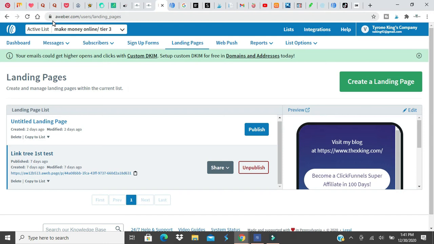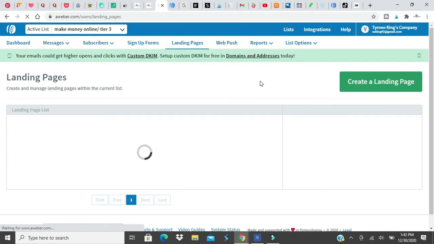Now you could go get some free link trees, but if you're trying to make money on TikTok or any social media platform, you need to build email lists. I would definitely get AWeber. AWeber has a link tree builder inside. Go to landing pages here.